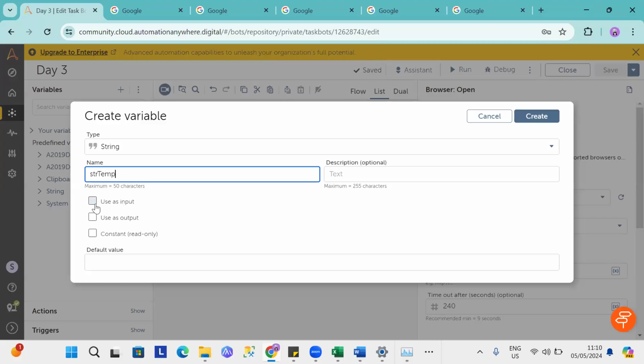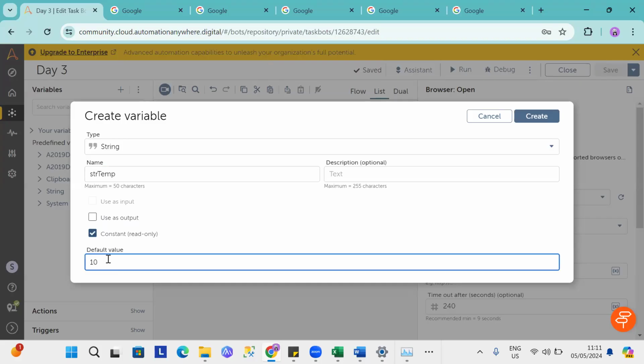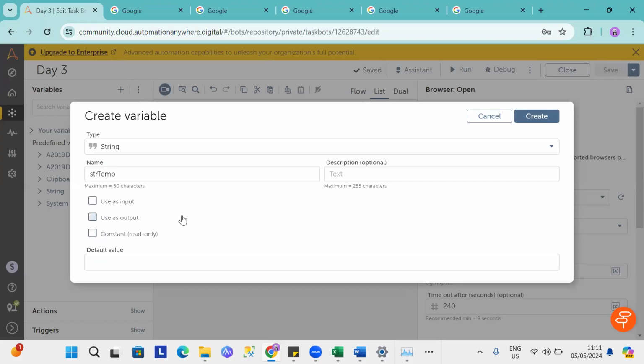Now we have use as input, use as output, constant, read only. When I mark it a constant, the value will be fixed, like 10 as a default value. I will explain use as input and use as output in detail when we are discussing master bot and sub bot. But if we are not clicking these check boxes here, this is a standard variable. So what I will do, create a variable.